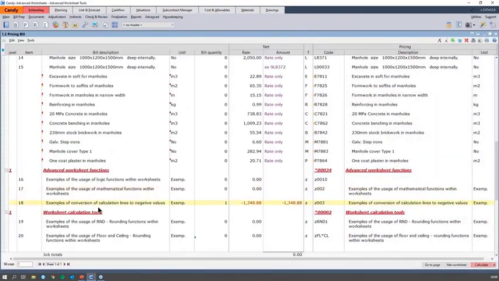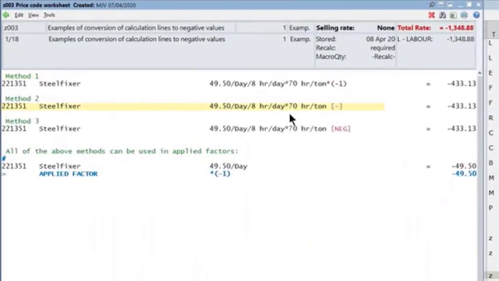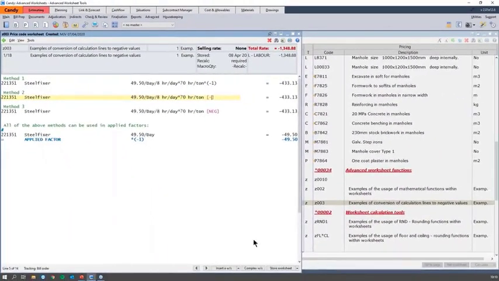Next, I have my examples of converting negative values. So I showed you this one where at the end of your calculation, you just add a negative in block brackets. You could also multiply with a -1 in round brackets, or instead of using the negative sign, you could have used ANEG. That also works. So there are 3 methods of doing negative values, or you could have used the applied factor and multiplied by a -1. So that is another way of doing the negative values.